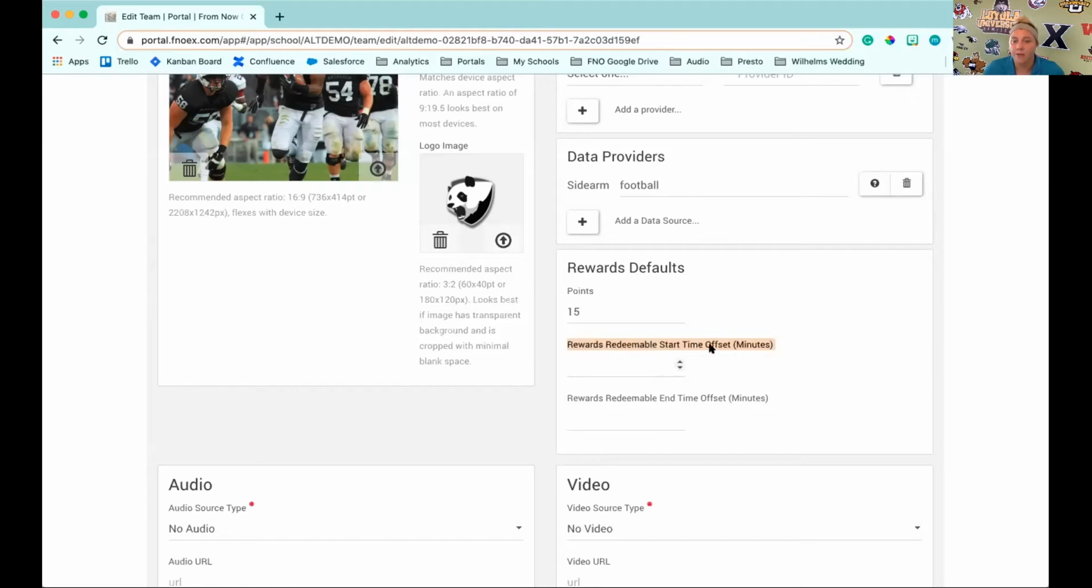The redeemable time offset, so this is saying when do I want that check-in window to open. So if I put in 15 right here, this is saying that I'm going to open that check-in window 15 minutes prior to any of the football team's games. And if I put in a negative 15, this is saying that that rewards check-in time is going to open 15 minutes after that game start is set for the game.